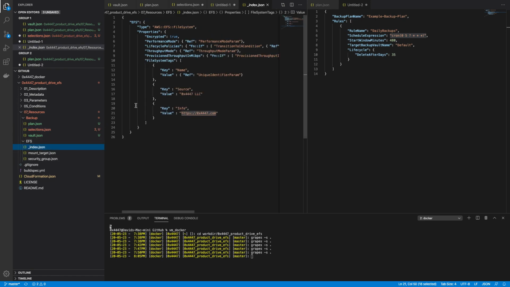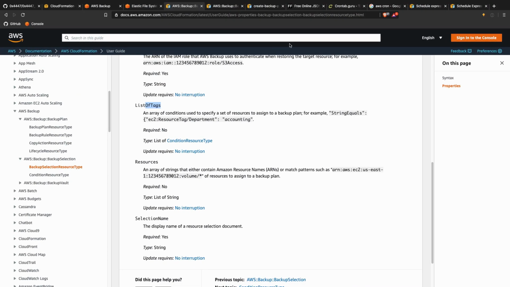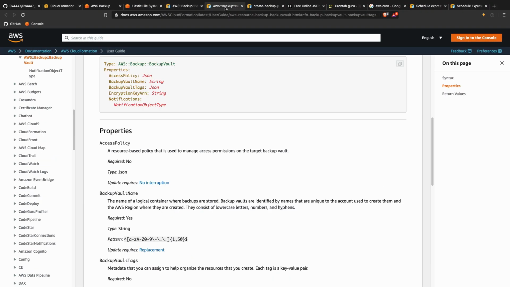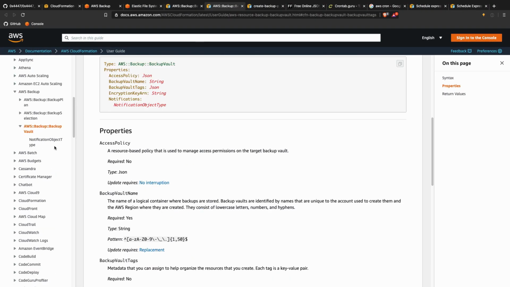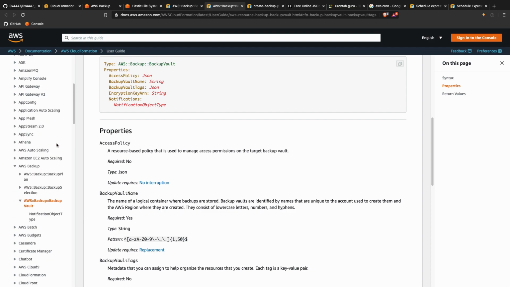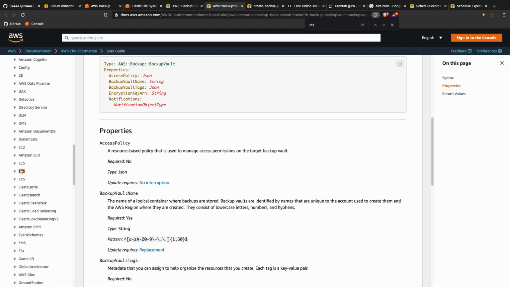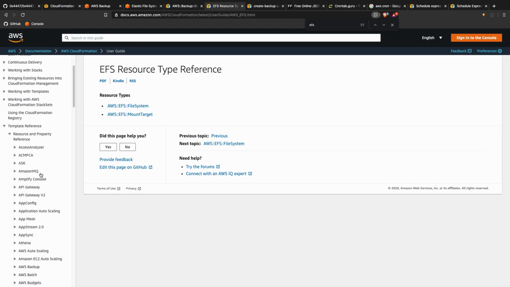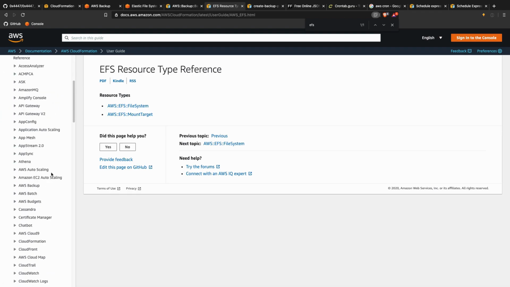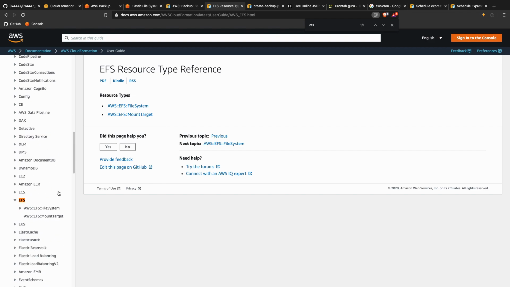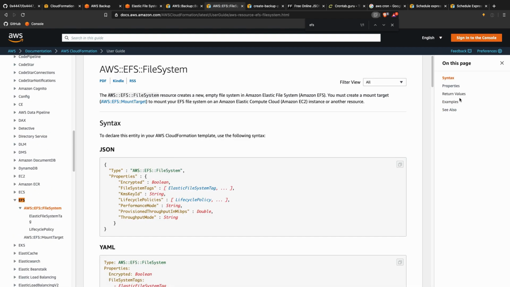Okay. So we need to see what sort of stuff we can get back from EFS. EFS. Where am I? Okay, file system. There you go. Thank you very much. Return values.